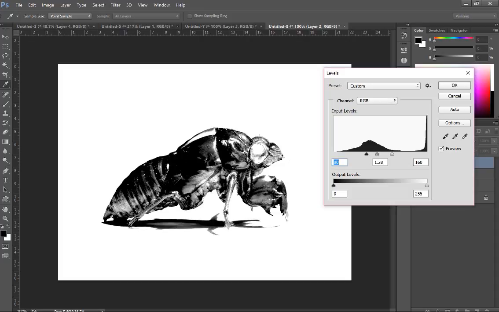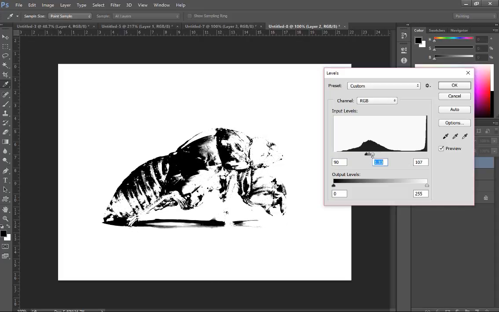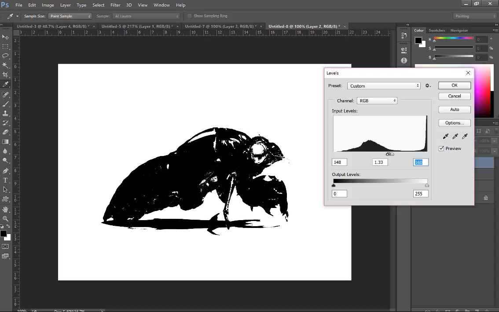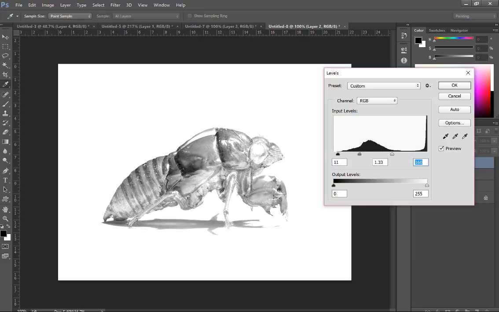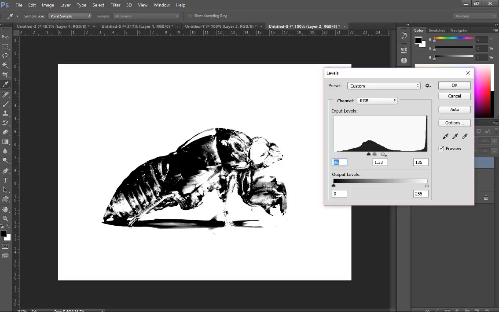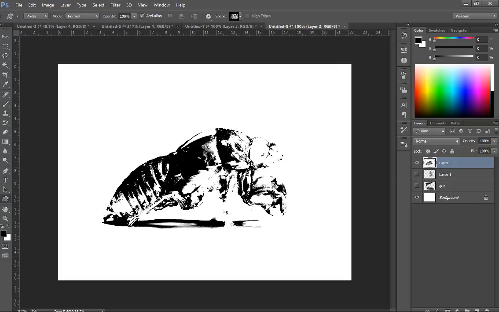Okay. So for instance, I find this to be quite an interesting shape. I don't really want the full black of it like that, and neither do I want the white parts. So I'm going to give a compromise and just select something like that. Make it slightly more contrasty. Press OK.